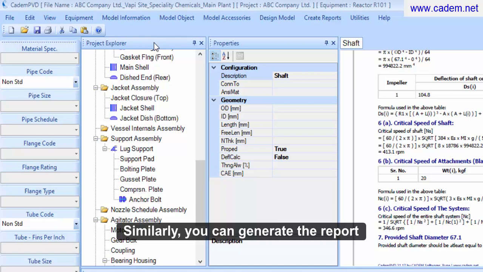Similarly, you can generate the report for the other items, like the top and bottom bearings, lifting lugs and lug supports. The software has automatically selected the appropriate types and dimensional configurations for these objects.